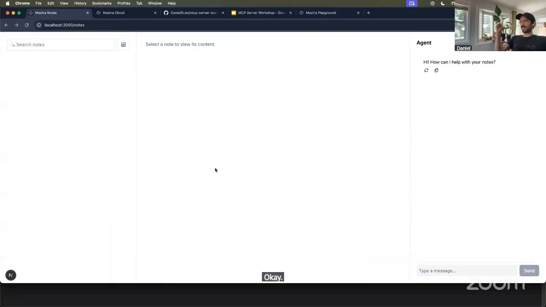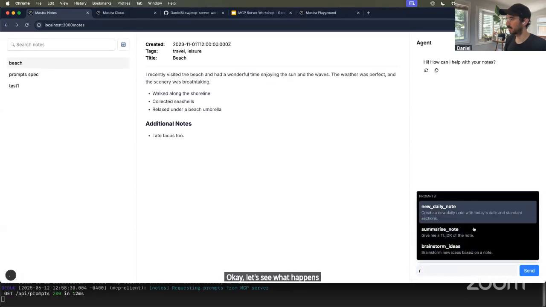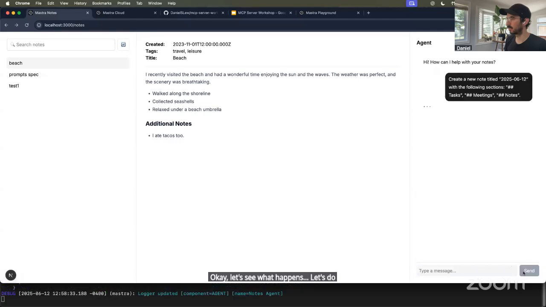Okay, fingers crossed. Okay, let's see what happens. Let's do new note. Oh, the error didn't pop up right away.